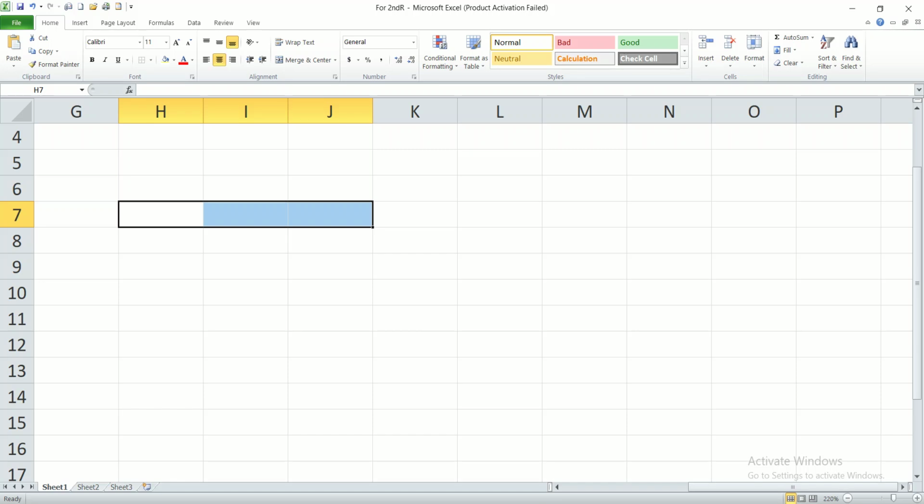Let's suppose we write some numbers. This is, let's suppose, 400, and here we write 500. So in one cell we write the number 400, and in the second we write the number 500. Now select the cell in which you want to get the answer.